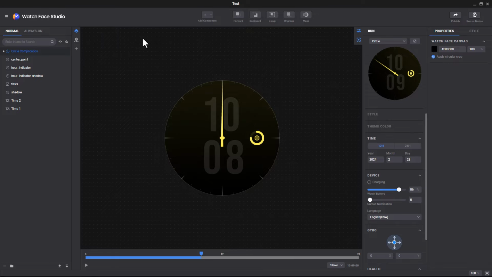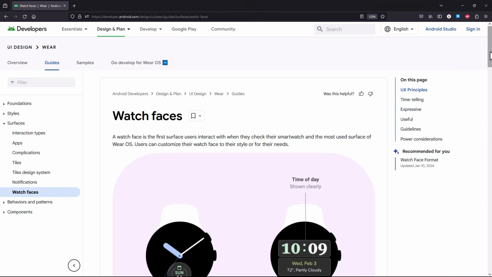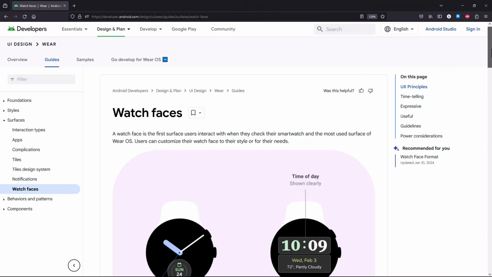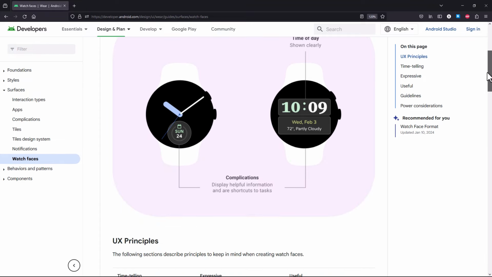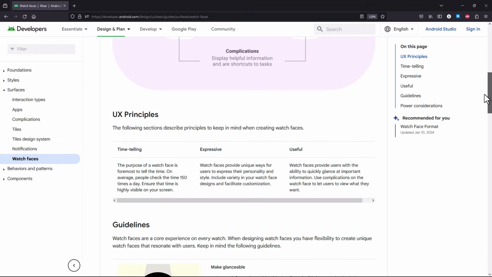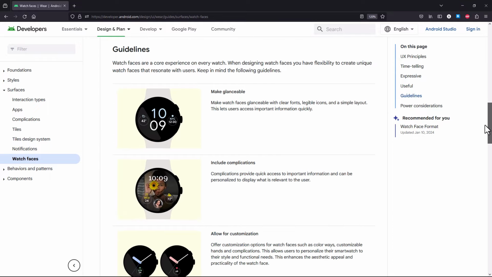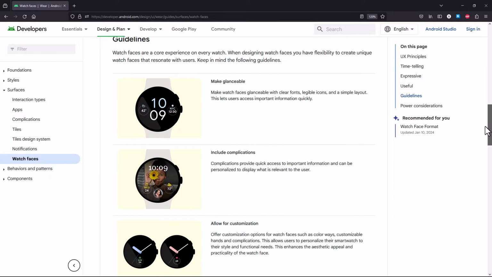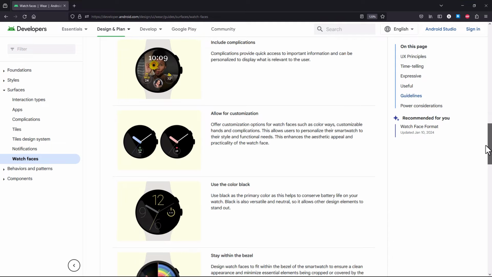So, before you publish the watch face on a Play Store, you should get familiar with general guidelines. You should use a black color as your primary color, because smartwatches have a limited battery life. Their lifespan is small, and we should try to do everything to make our watch face as efficient as possible to optimize the battery life.